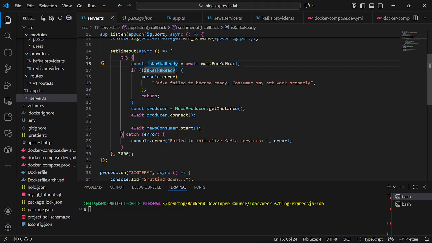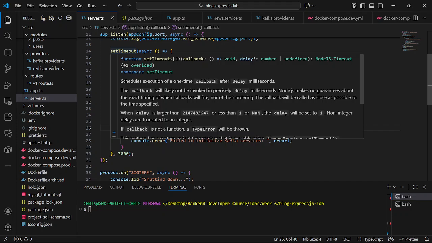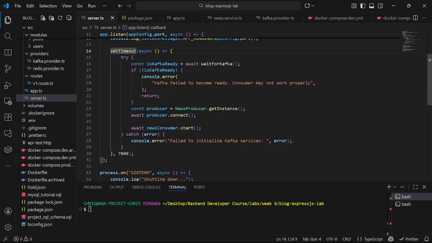So if Kafka is ready, we execute. If Kafka is not ready, we wait. But if it is ready, we get the producer instance, we connect, and we start the consumer, right? And this is inside a set timer. With set timeout, we give it a function to run and we give it a time. So it is supposed to wait for 7 seconds before executing these functions here.